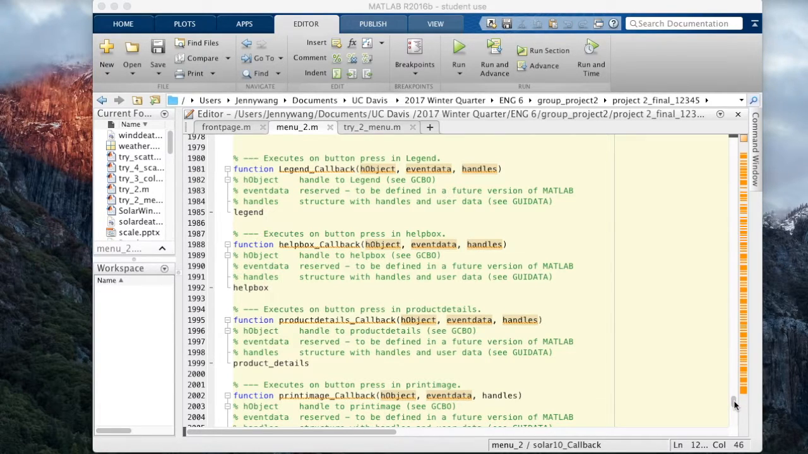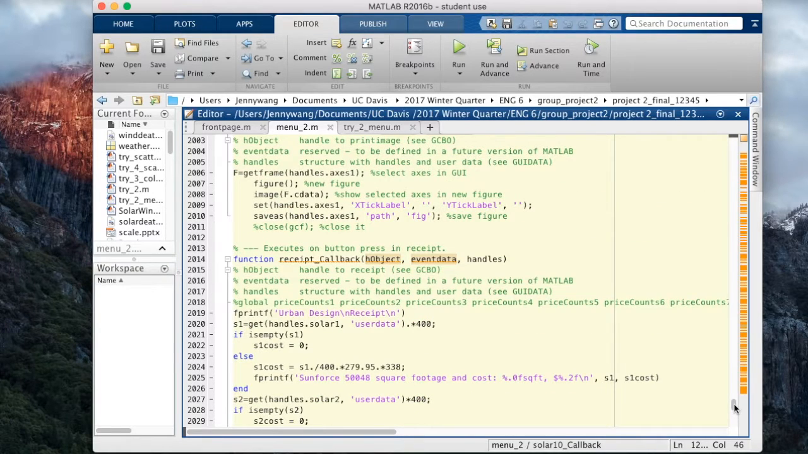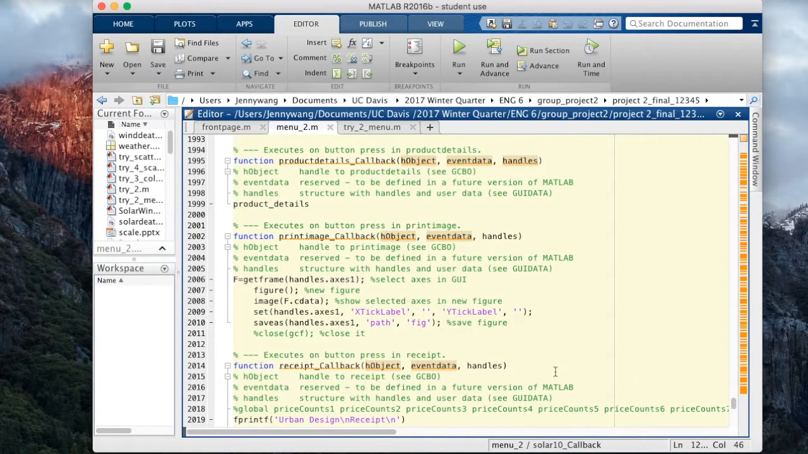And then two more buttons at the bottom are the receipt and the print image buttons. Print image will create a figure of your modified image so that you can save or print it. The receipt callback will generate a receipt of the total cost and total square footage that the products will be placed in. If a product is not selected, then it will not show up on the receipt.